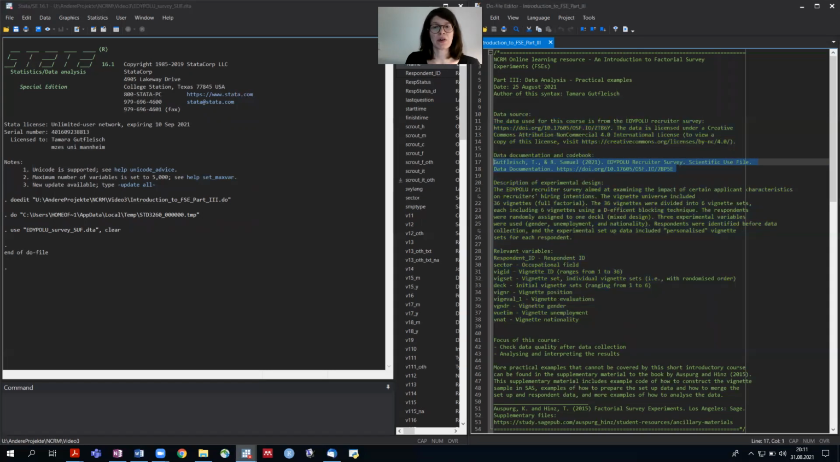The vignette universe of our experimental design comprised 36 different vignettes, which we all used. Thus, no vignette sample was drawn. However, we did use a D-efficient blocking technique to divide the 36 vignettes into 6 vignette sets, or decks as they are called, each including 6 vignettes. 3 experimental variables were included: gender, unemployment, and the nationality of applicants. The vignettes looked like hypothetical CVs, like I showed you in example 3 in the first part of our online course.